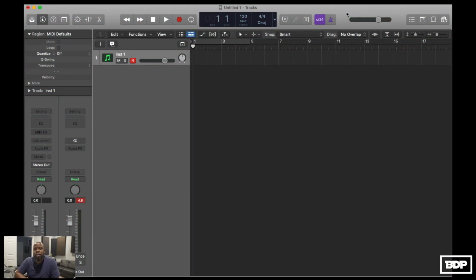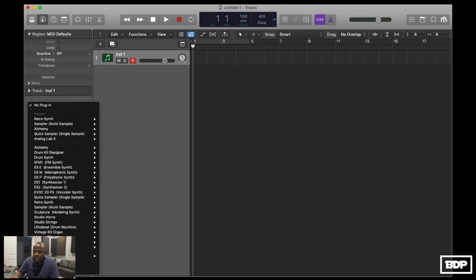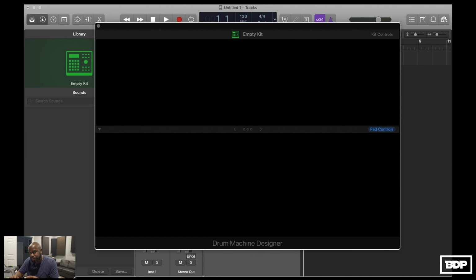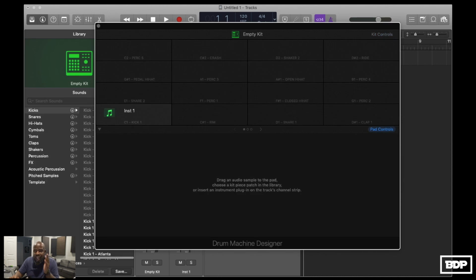All right, as you can see, we are in Logic 10.5, and we're going to open up the drum machine designer. And this thing is super dope, especially for me. I'm like a trap style producer, because I have full control over all my sounds, even though they're going to be on individual pads. So let's go ahead and pull this thing up and show you how it works. Let's go down here to Drum Machine Designer. As you can see, it is an empty kit right now, so nothing's going to play when I press on my little keyboard right here.